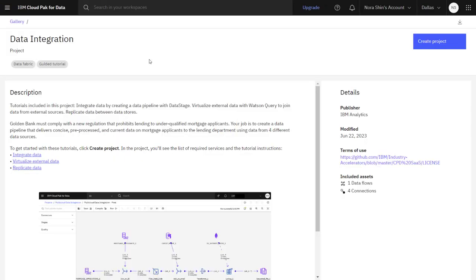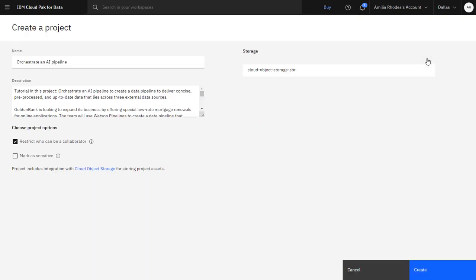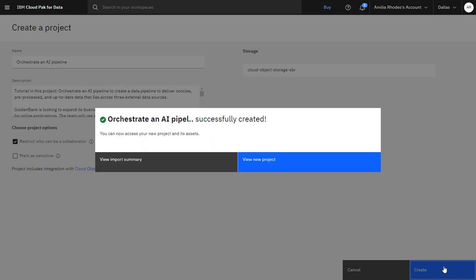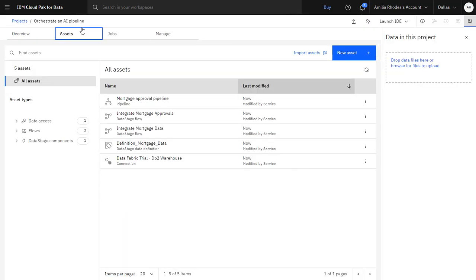This project contains several assets, including a pipeline, DataStage flows, and a connection to an external data source. When you select to create this project, the name, description, and Cloud Object Storage should be filled in for you. So just create the project. When the project import completes, view the new project. Click the Assets tab to see all of the included assets.